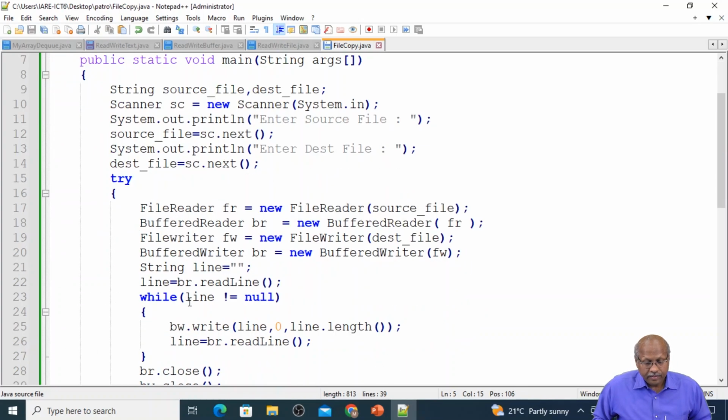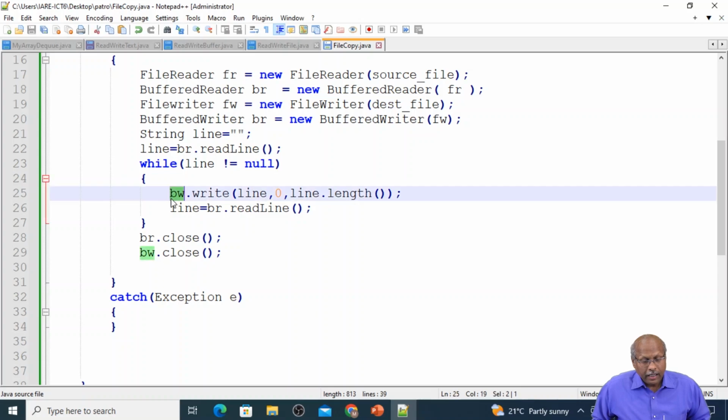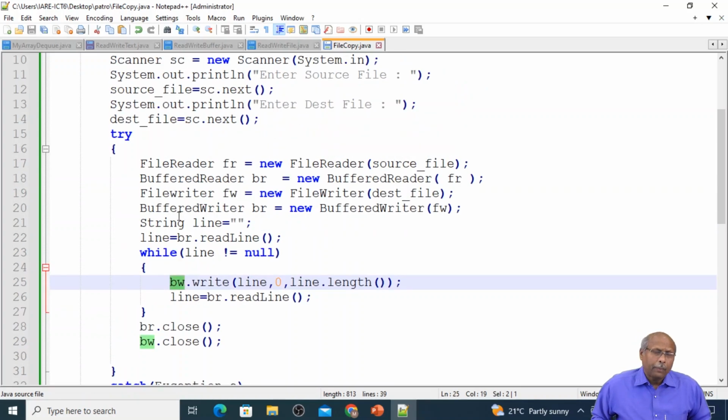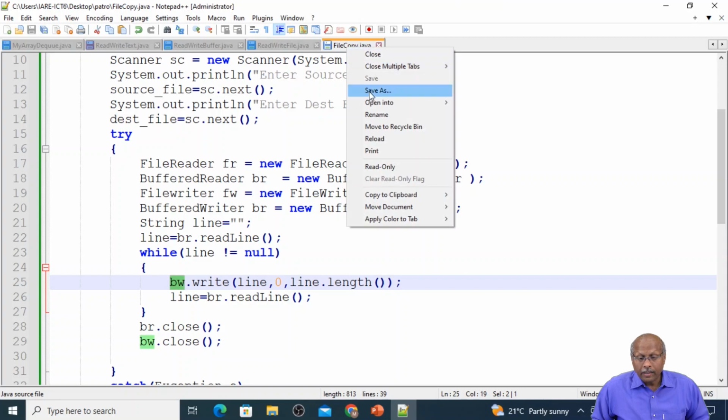Now please observe here. The program looks very nice. Sometimes it may not write also. Let us check whether it is writing or not. If it is not writing, what are the solutions for that? Let us run. Compile.